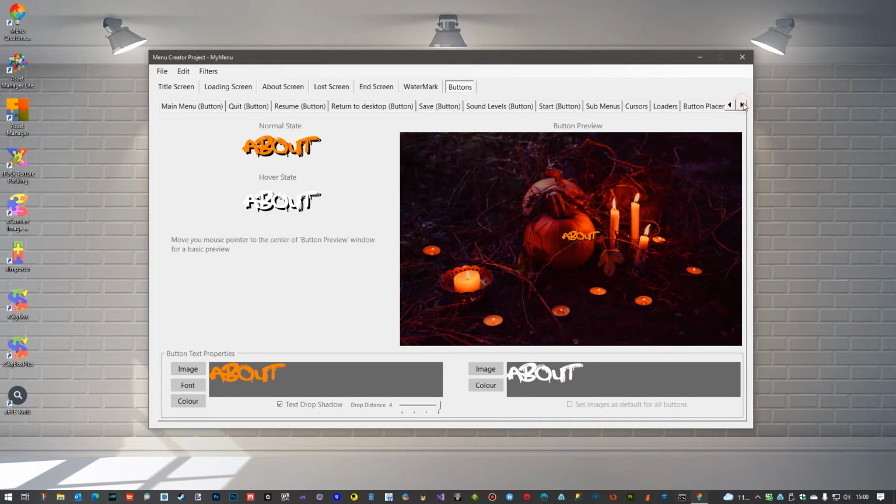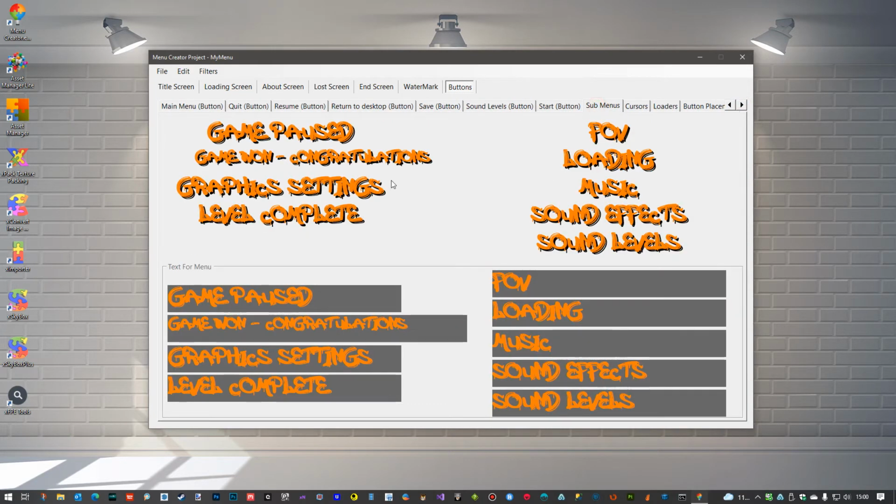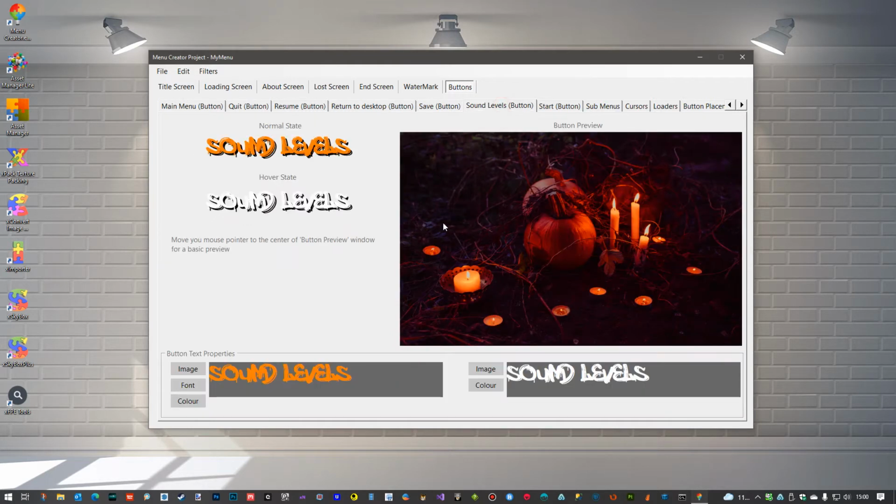So now that we've done that, if we look at the sub menus, all this text can be changed. They're not buttons, they're obviously just in-game menus, and you can change them to whatever you want just by overtyping. So select the text, overtype it, you can have wherever you want. Same with this, sound levels, you can change wherever you want.